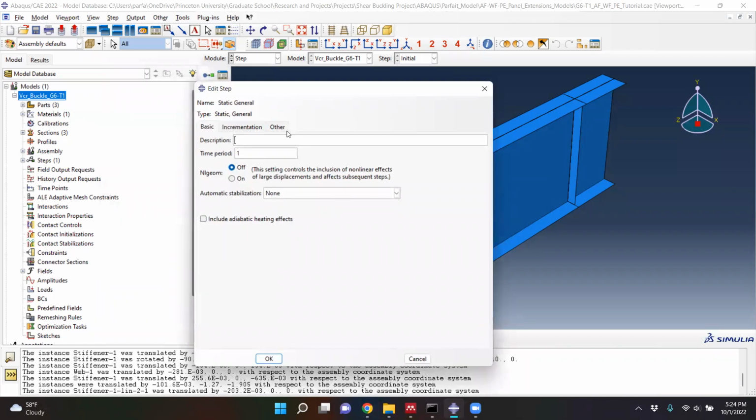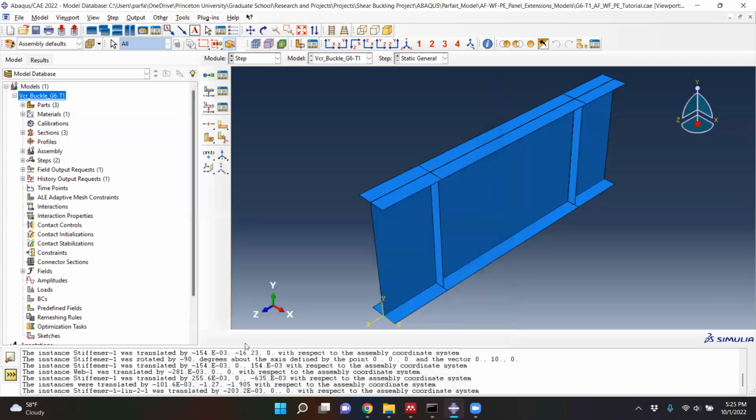You leave everything on this menu unchanged. The only thing that we will change here is the nonlinear geometry. Since we will run a linear elastic analysis, we can leave this off and it's not going to make a difference in the result. But since we're going to use this model to also run nonlinear analysis, it's always good to initially turn the nonlinear geometry on. And so we're going to turn it on here and then click OK.